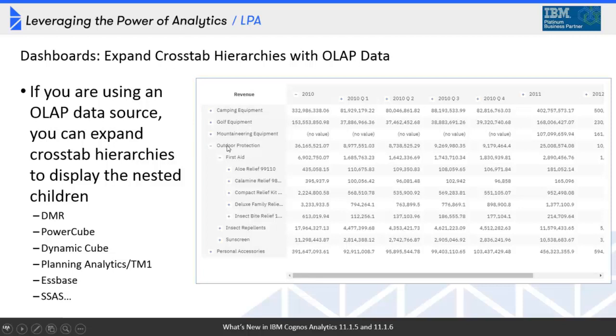I expanded the product line outdoor protection and I saw its children members, which would be the product types: first aid, insect repellents, and sunscreen. And then I expanded first aid and I got to the children of first aid, which are the products for aloe and calamine and so on. So this allows me to traverse the hierarchy not by drilling down, which I could still do, but by expanding, which allows me to keep all of the rest of the members visible, as well as see the children of the member that I expand.